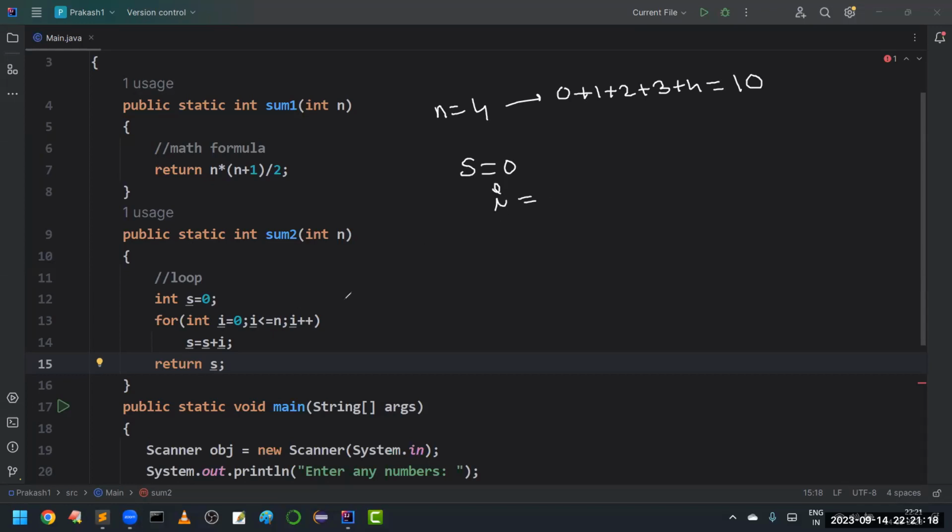What is the starting value of i that we have given? 0. Is it less than or equal to n? What is the n value? Is 0 less than 4? Yes, the condition is true. Try to add this 0 to the sum. Sum is already 0, so 0 plus 0 will become 0. Now take the next i equal to 1. Is 1 less than or equal to 4? Yes. Now add this 1 to 0.